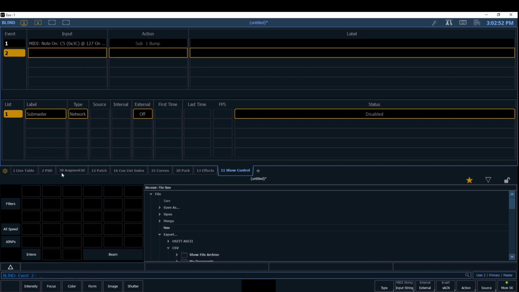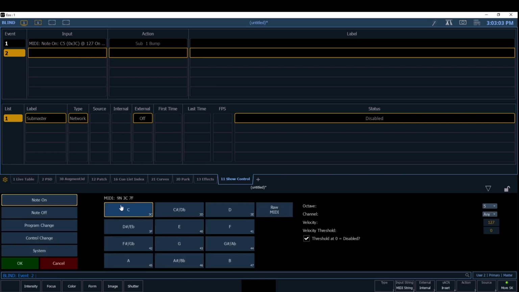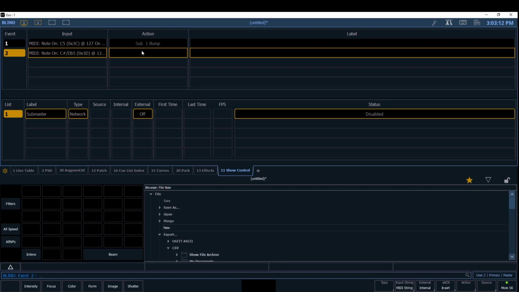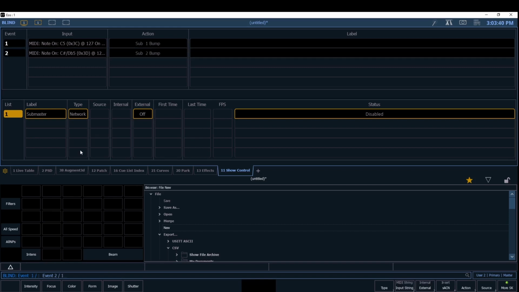If we create event 2, we're going to make the next note sub 2 bump. The next highest note from here is C sharp or D flat. We're going to leave it as 5, 1, 2, 7. Then we're going to make Submaster 2 bump enter. Now we're going to do 2/1 to create our second list.